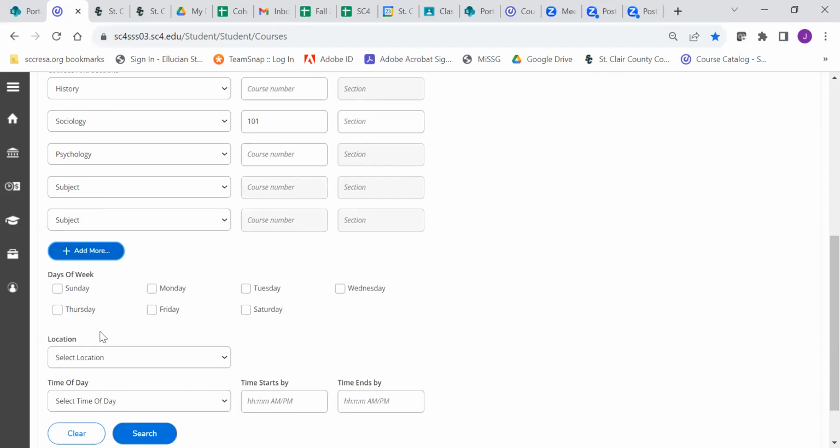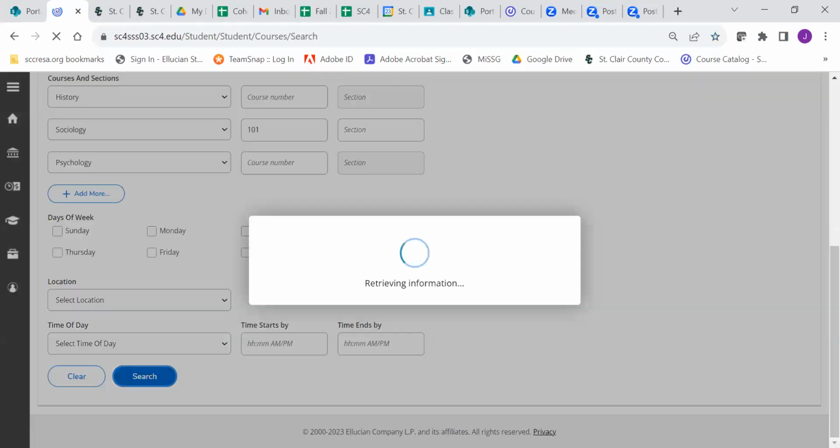I would not encourage students to use the days of the week or times of the day. It is a feature that some students like to use because they know they're not available on Tuesdays or before a certain time, but they don't have so many options that it becomes a problem identifying quickly which ones you can't do. Sometimes students put in parameters that narrow down the search too much and they don't have any options. So I encourage you to leave those blank for right now and then click on the search option.